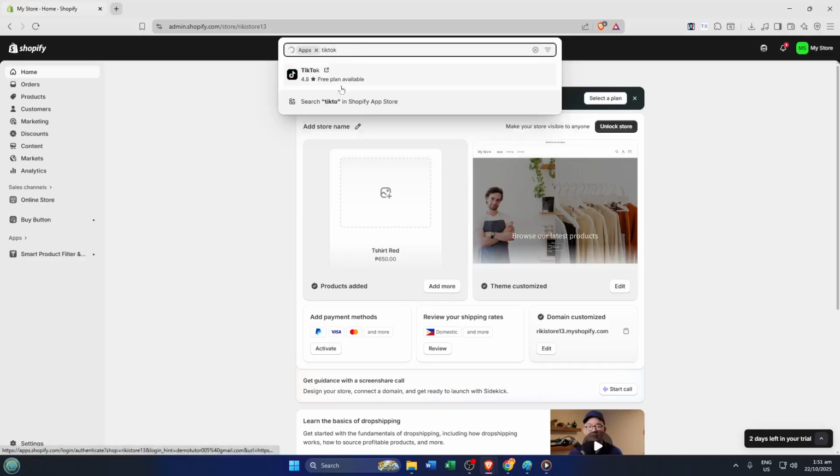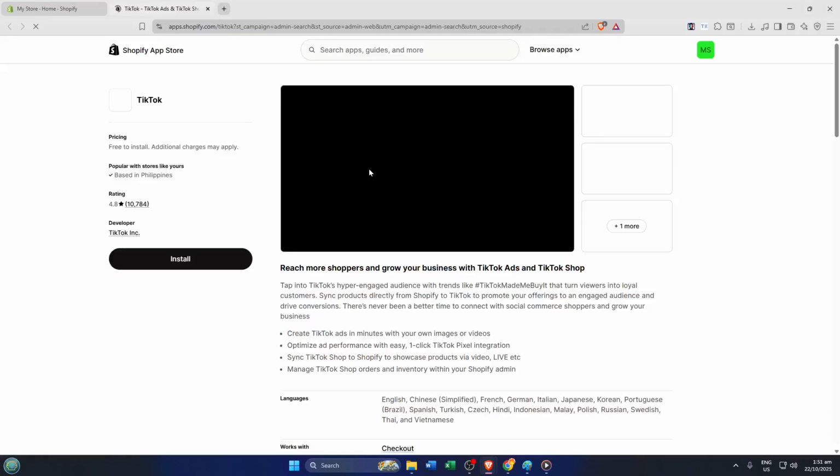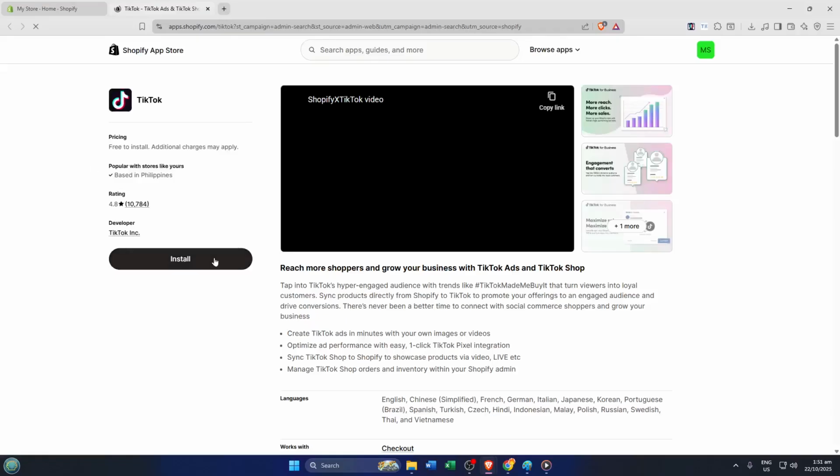You should see a few options pop up, but what you're looking for is the official TikTok app, usually labeled TikTok, sometimes with channel or TikTok for business in the name. Select it from the list and you'll see details about what it does and what permissions it needs.